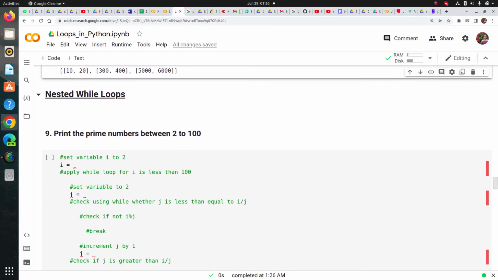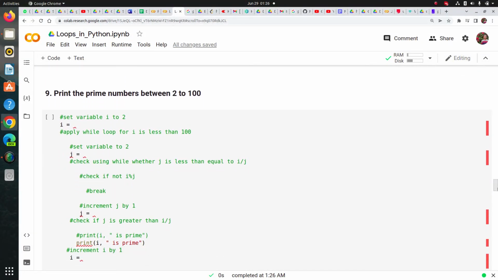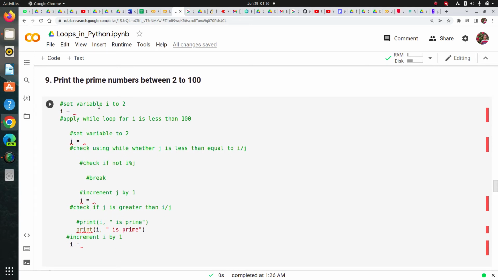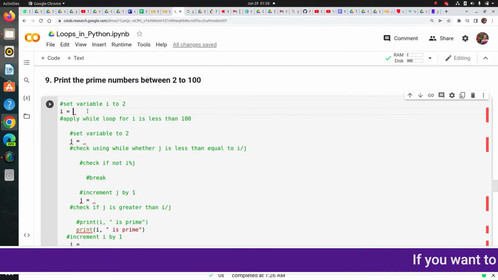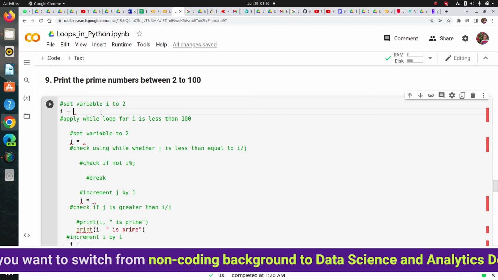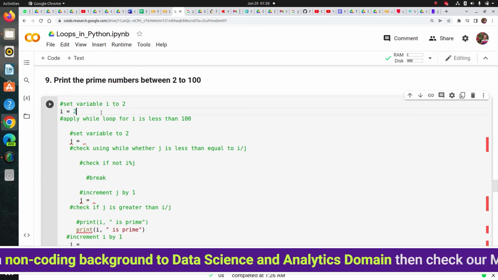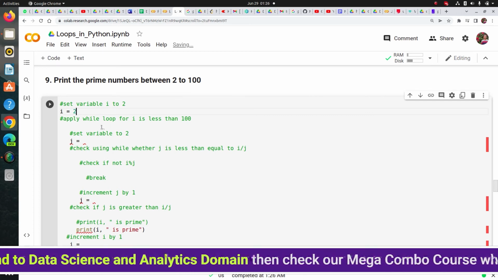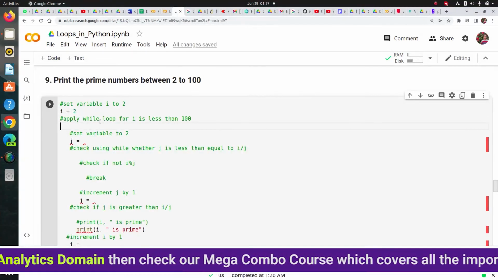Okay, now we have one more example, nested while loop. Print the prime numbers between 2 to 1000. So this is a little bit complicated, so I request you to write down logic on paper if needed to understand this. So first I'm going to set one variable i equal to 2, because I need to start from 2. And I'm going to apply a while loop.